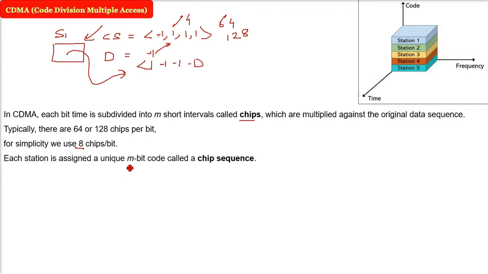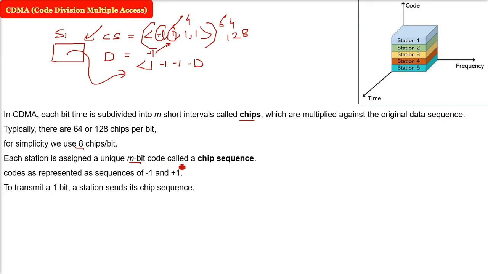8 chips per bit. So each station, as I said, will be assigned a unique M-bit code, which you see here also, called a chip sequence. And the codes, if you see, are only represented by -1 or +1. Every code will be either -1 or +1. So in order to send a 1 bit, the station will do what? It will send the chip sequence assigned to it, because if -1, 1, 1, 1 is there, it will send the same sequence if a station wants to transmit a 1.